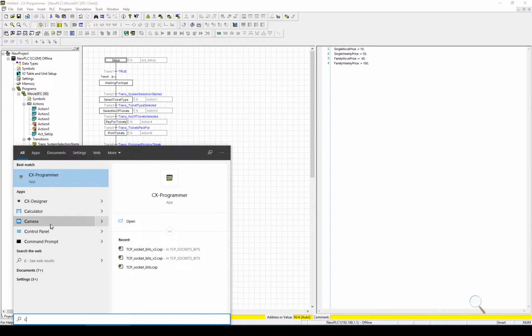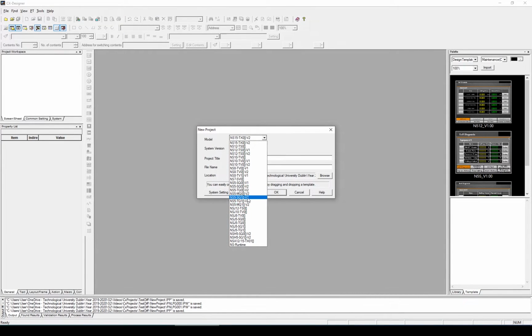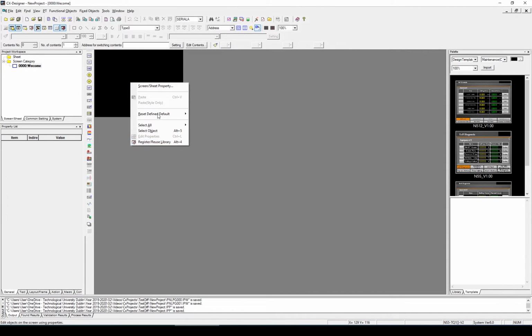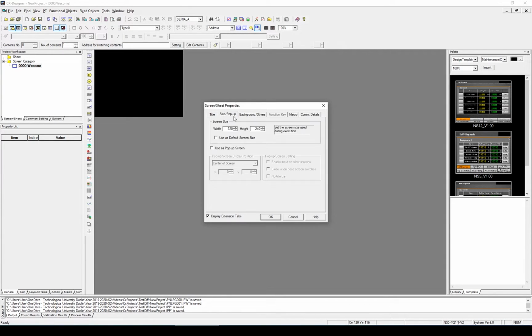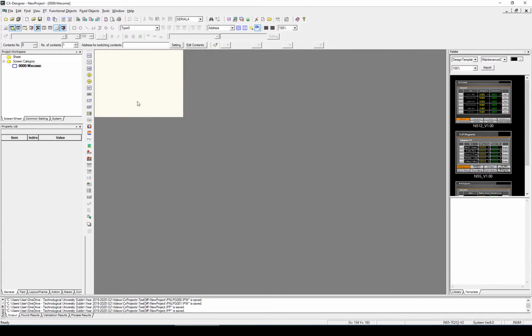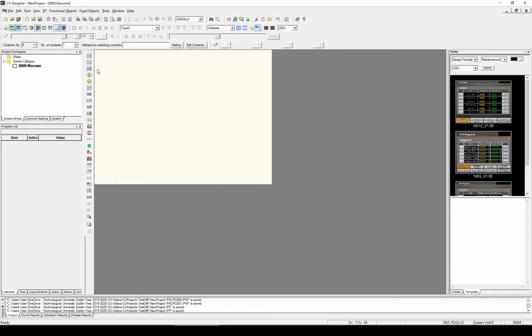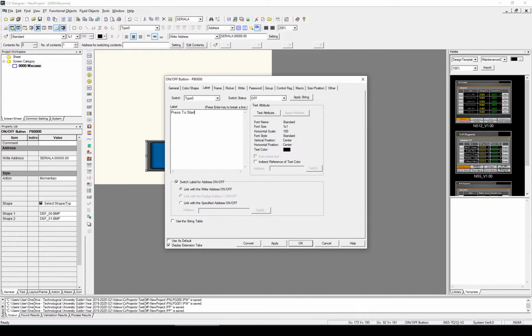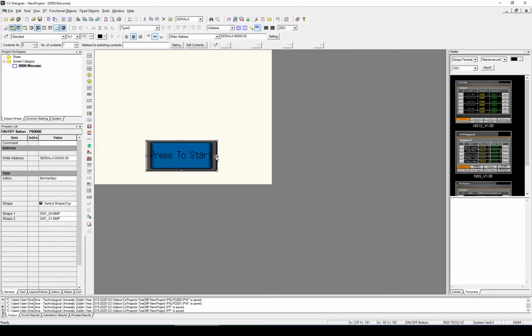I'm going to open up CX Designer, and as always we're going to select the NS5TQ1 and we'll call this project movie. And my first screen is going to be my welcome screen. And its screen number is 0. I'm just going to change the background to white. I'll just zoom in a little. Okay, so let's add a button. Later on we're going to make this look a bit more professional. We'll probably have a logo in the background.